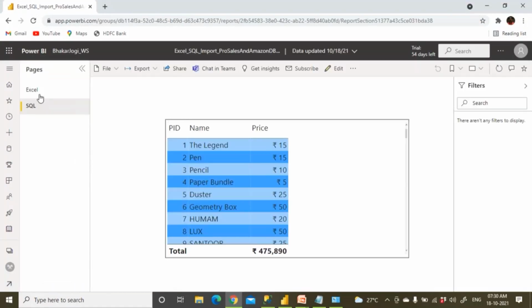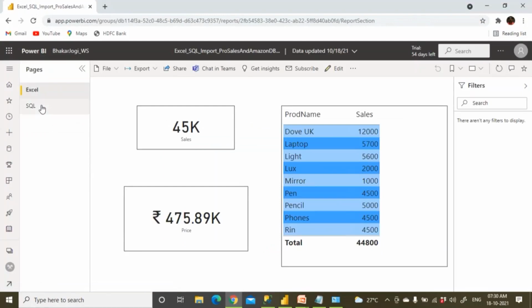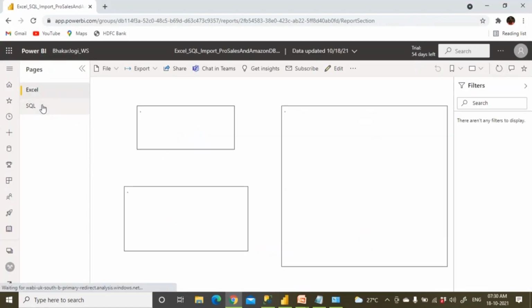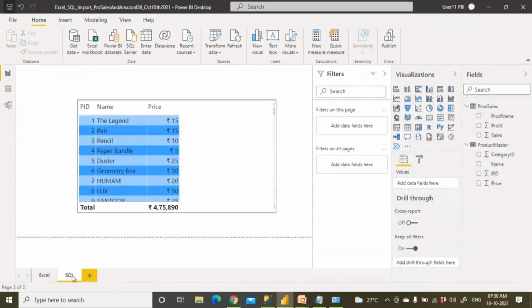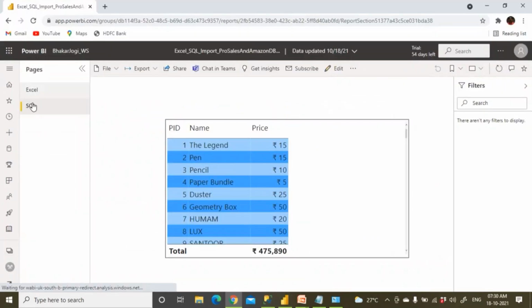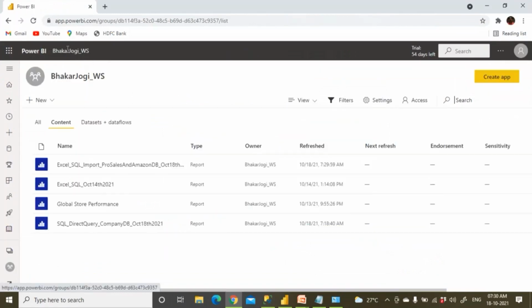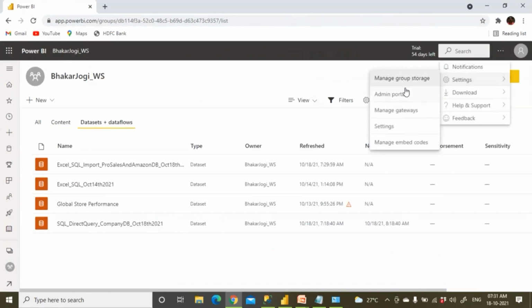Now I have one, Excel here, and the second one is SQL. So both sheets are available. So I have two sheets, one is Excel and one is SQL. So you will be able to see both sheets here, all the pages. Go back here. Now I wanted to first go here, go to settings and give the connections, manage gateways.